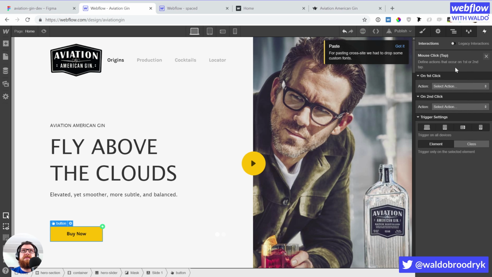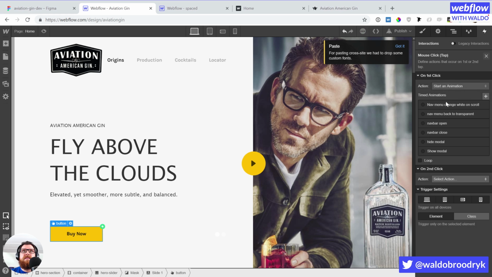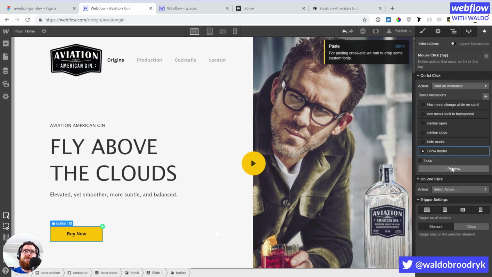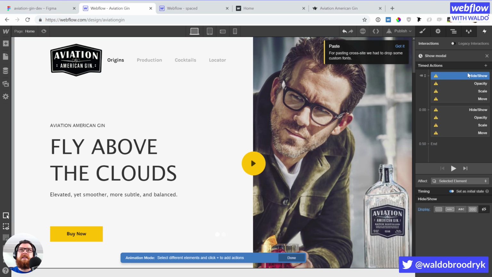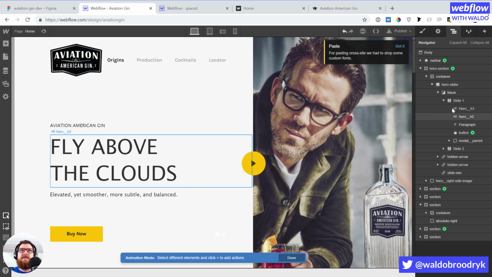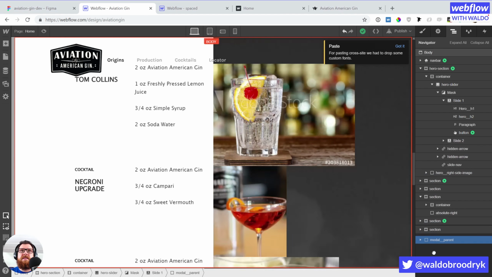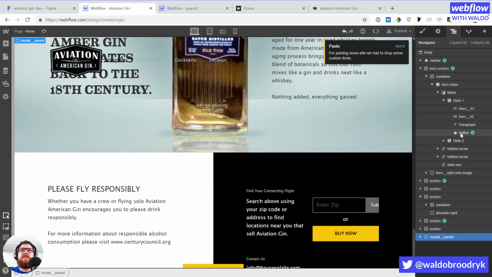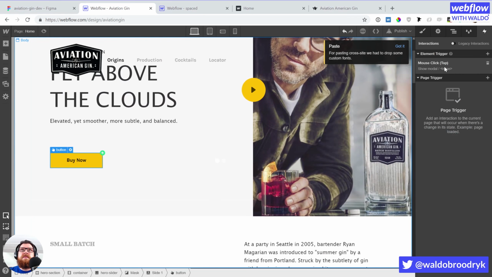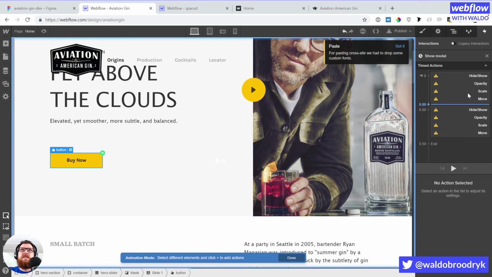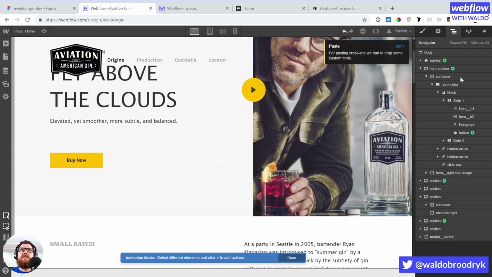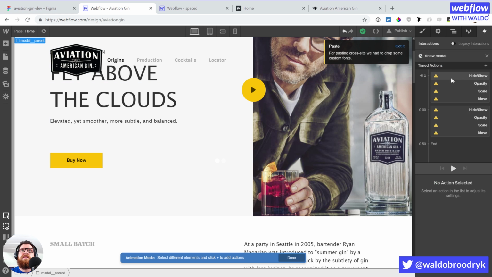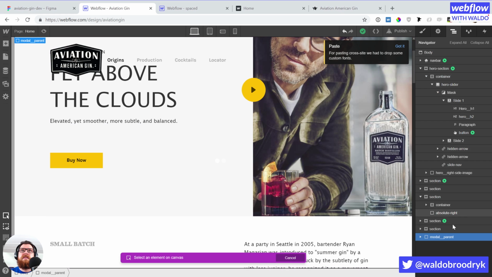So let's see. Mouse click, start an animation, show the modal. I have to bind that all because it's not connected. It's like, what are you trying to have me show up here? I'm going to make the modal parent at the bottom here. Cool. Initially, it's hidden, so that's the whole modal parent. All right, let's change the target to the modal parent.